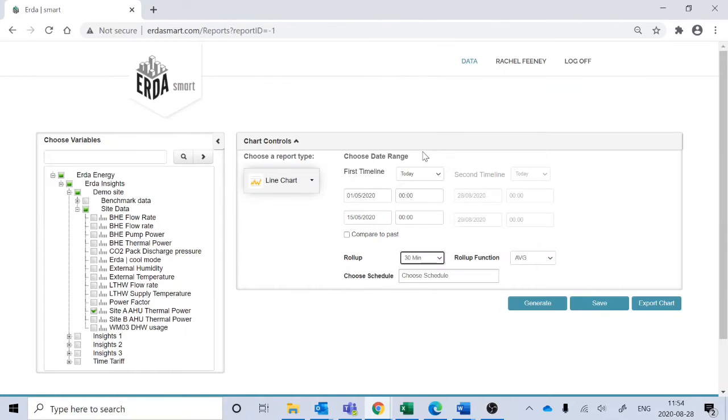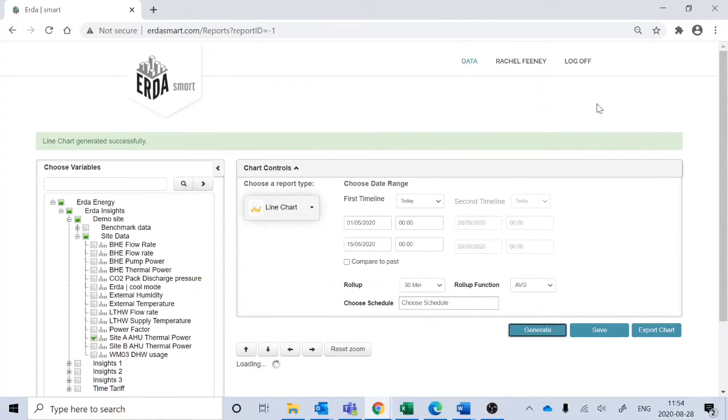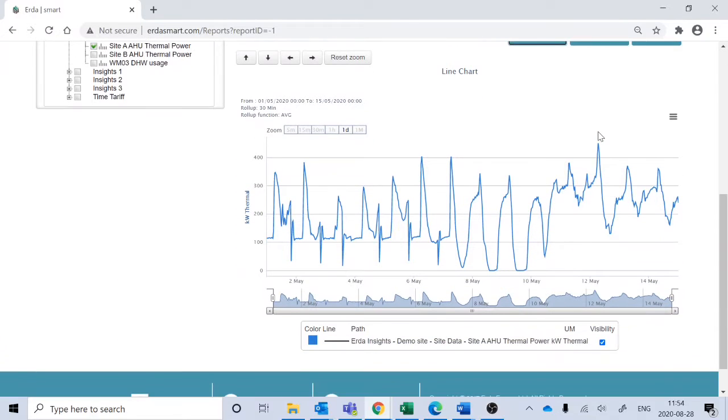Select 30-minute rollup to view the average value every 30 minutes. Automatically, a line chart will be generated as the chart type. Scroll down to view the chart.